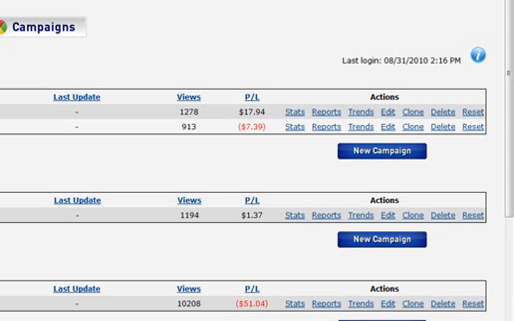You can jump to the stats for each campaign, the reports, the trends. You can edit the campaign. Clone it. This is a huge time saver. By clicking this, it's going to duplicate the selected campaign, where all you need to do is give it a new name and save it, and you're off and running. You can delete campaigns and reset the overall stats.